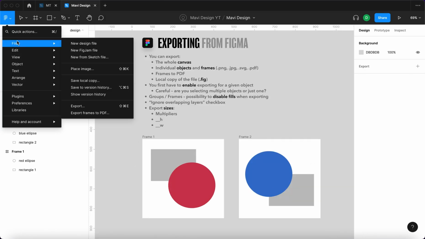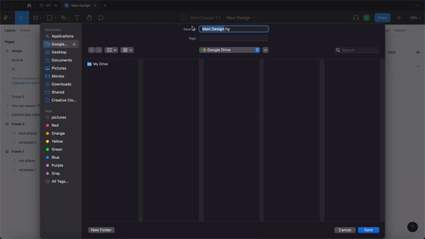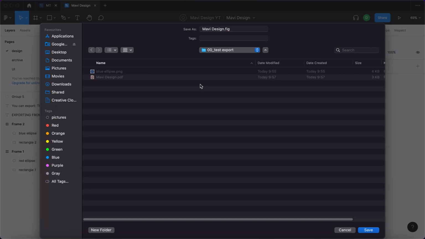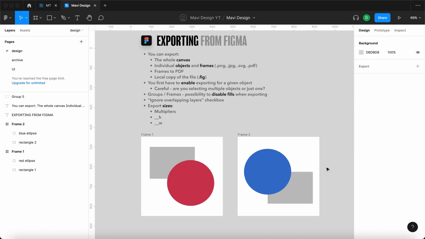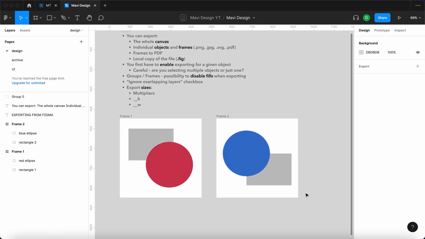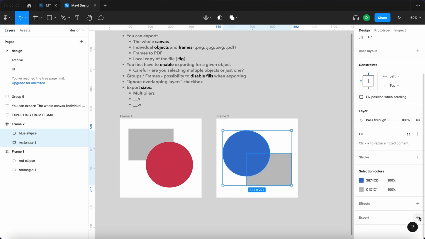And then, of course, also we can export a local copy of the file. So that's right here, save local copy, which opens a window that enables you to save a .fig file. Another thing that's important to note is that this can be a little confusing at first. When you actually want to, let's say, export these two objects together, your first instinct would be to select both of these and then click export.